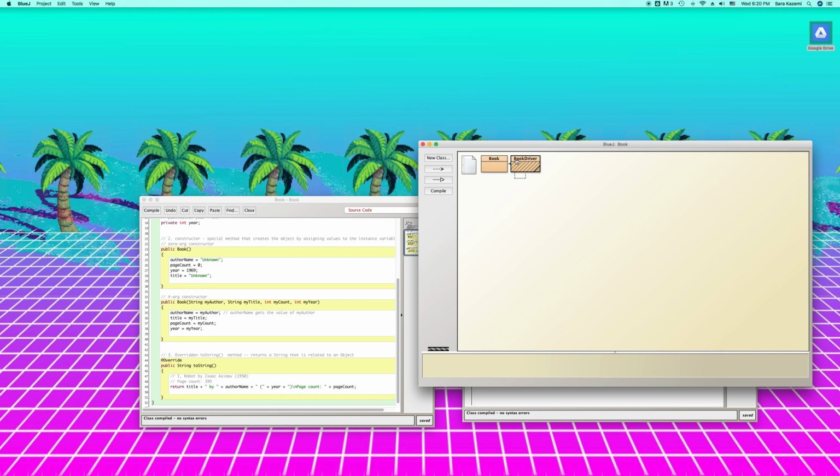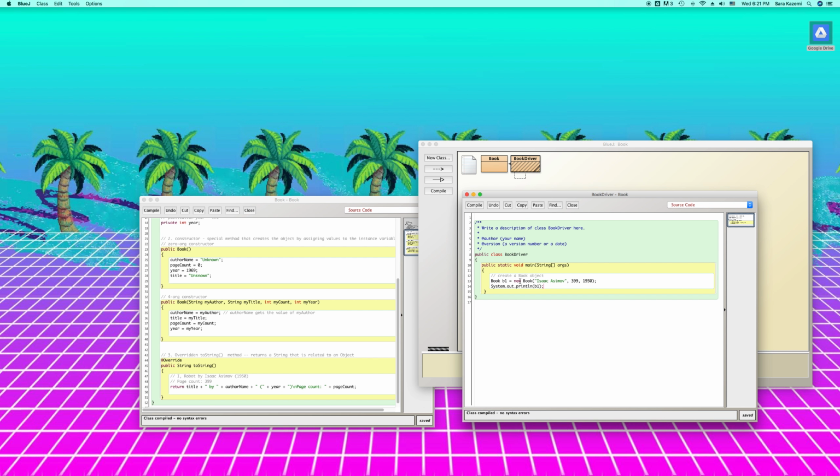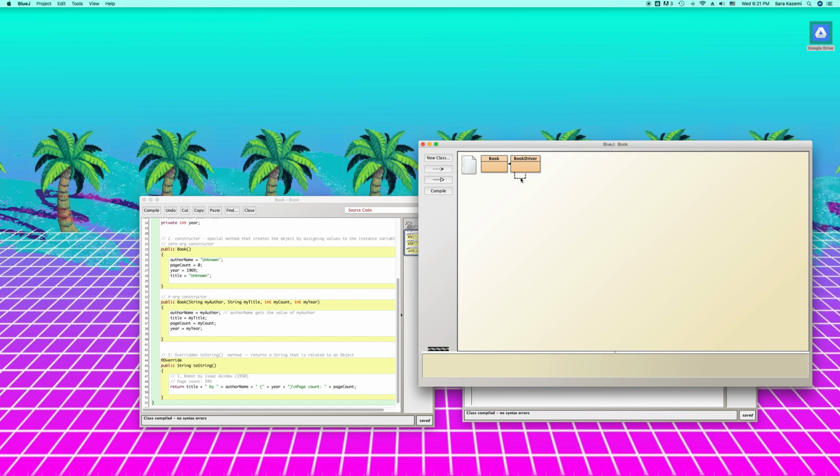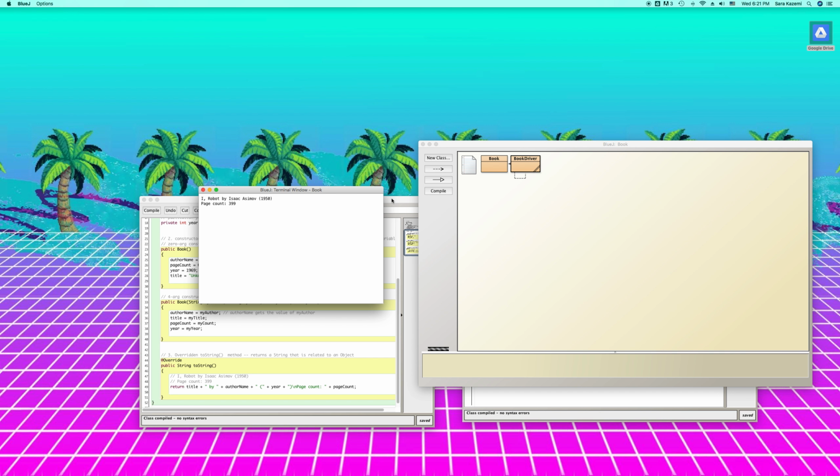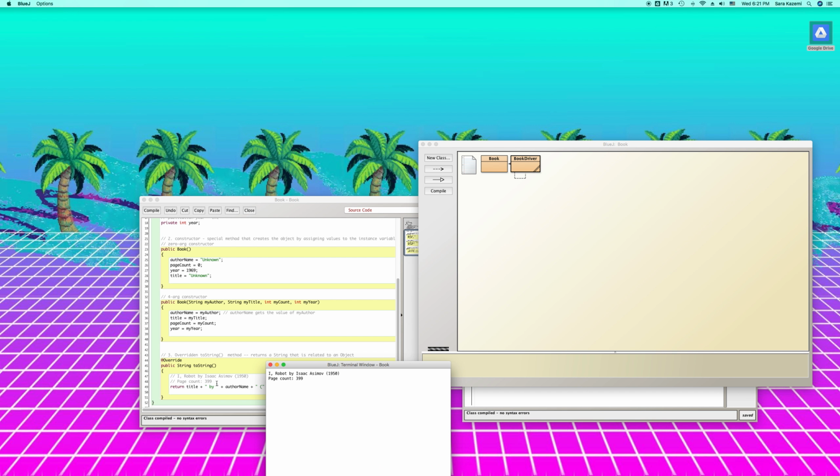So now, in my book driver, I need to actually provide a title because I didn't do that last time. So let's do iRobot. Okay. And we're gonna go ahead and run this. Alright, so that looks pretty much spot on with how I wanted it to display.